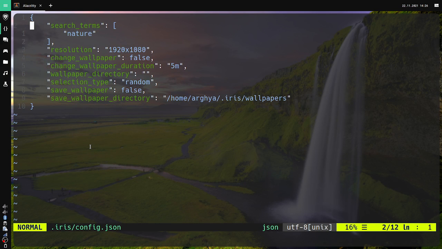So search terms, this is how you want your wallpaper to be. I will keep it nature. I like nature. You can give it night, you can give it sky, etc. You can specify the resolution here. Don't give inappropriate resolutions that are not standard. Give some tightly intact resolutions. Here's the part, change wallpaper. We will just do it true.